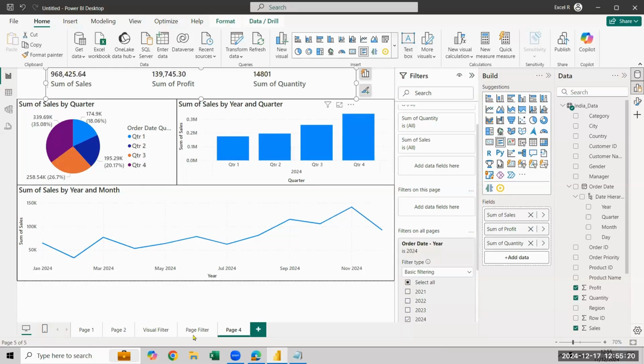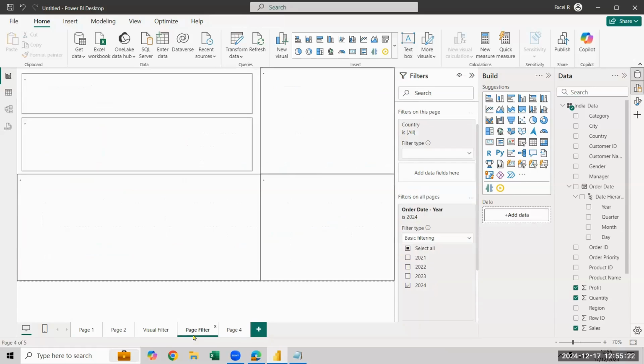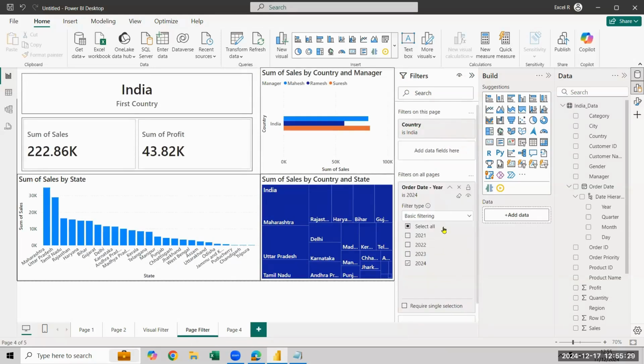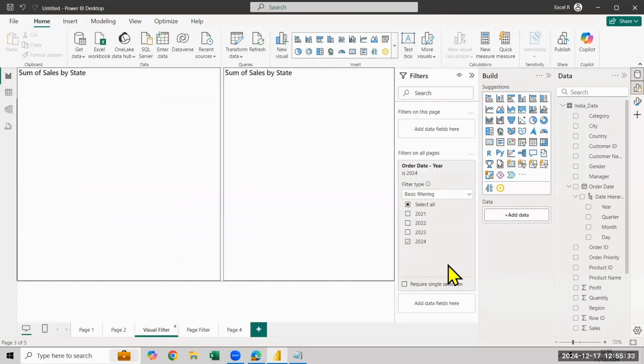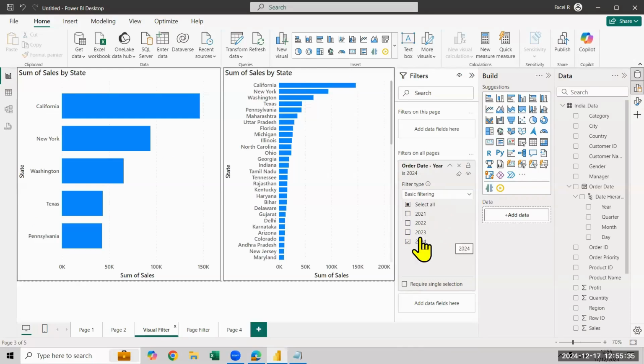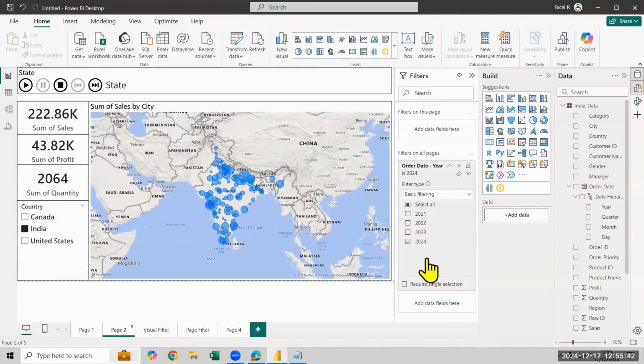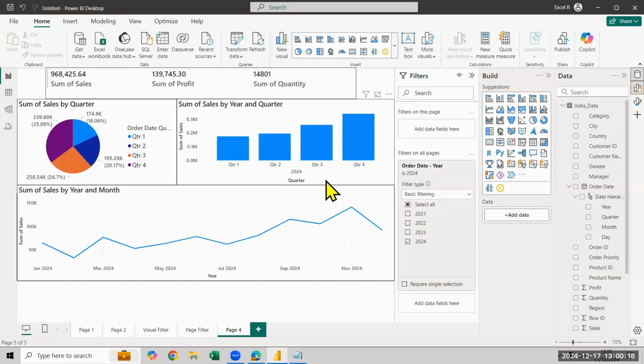Okay. Now, apart from that, if I come back here, sir, how do I come to know whether it is 2024 or not? You can see here in all the pages. Did I apply in this page? No. Okay. In visual filter, did I apply in this page? No. Okay. At least we are sure about this page. We didn't apply anything, but still it got applied. So that means it is working for all the pages. Clear on this?